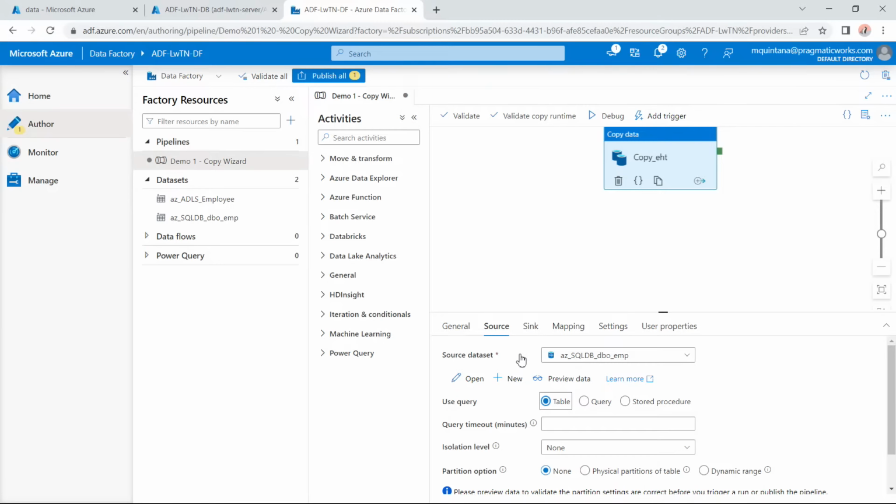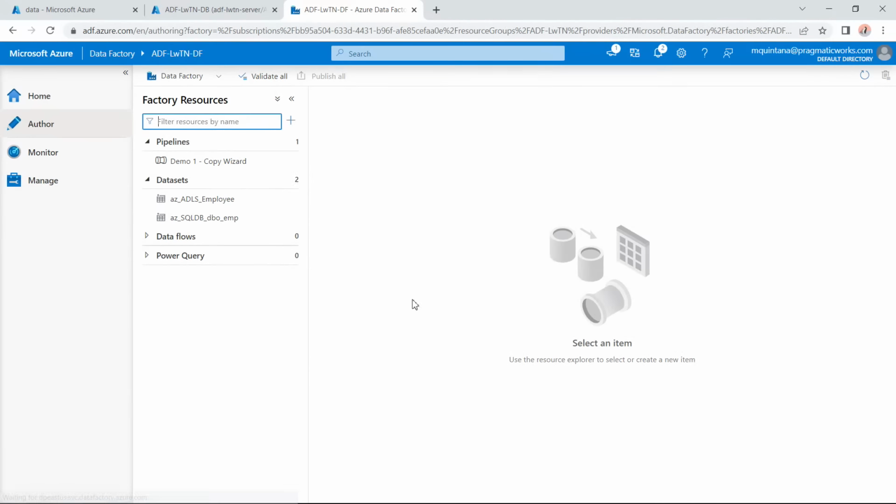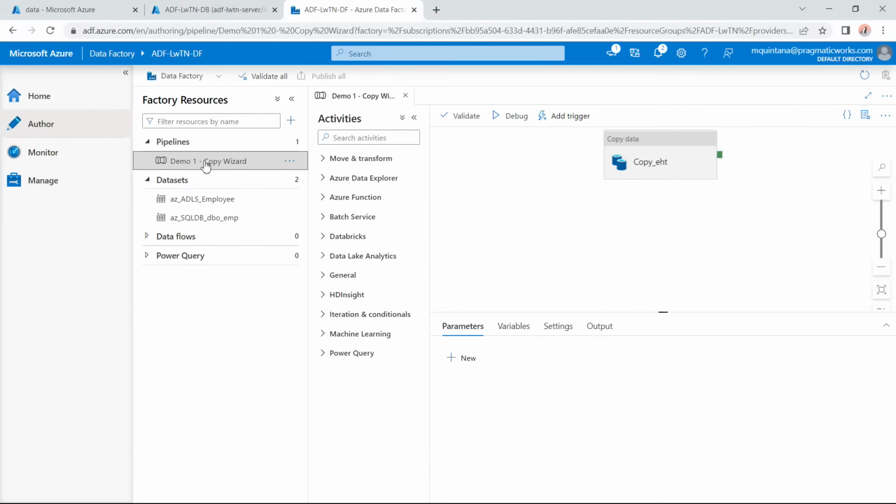So we would see options like, hey, do you want to do a wildcard search within a folder? It gives you other choices. But this is the user interface. Now I made some changes to it, so I'm going to close out and not save those changes so I can keep it in its original state. But this is what the results are of the copy activity.